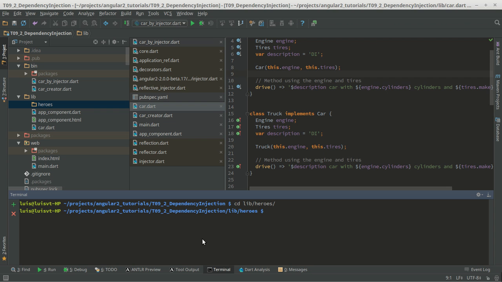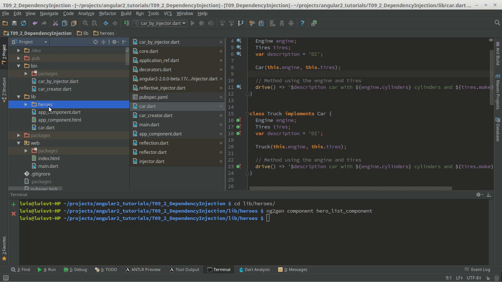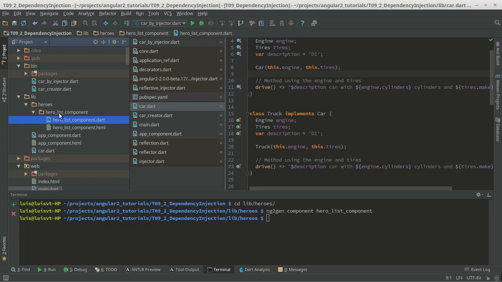I could add the files manually one by one, but I don't like to do that. I prefer to use Ng2Gen. It's a small application that I created, to do just Ng2Gen component, and finally the name of the component, which is going to be hero list component. Once this is added, it should appear here, the two files and one folder.